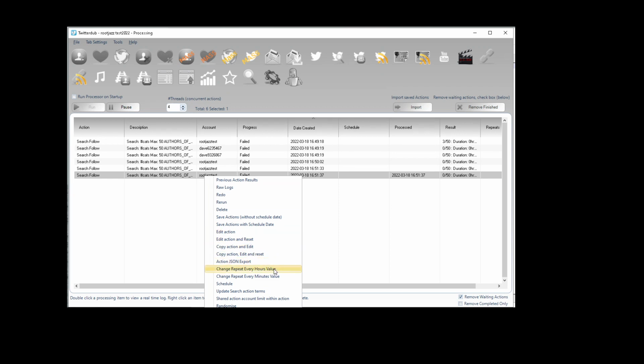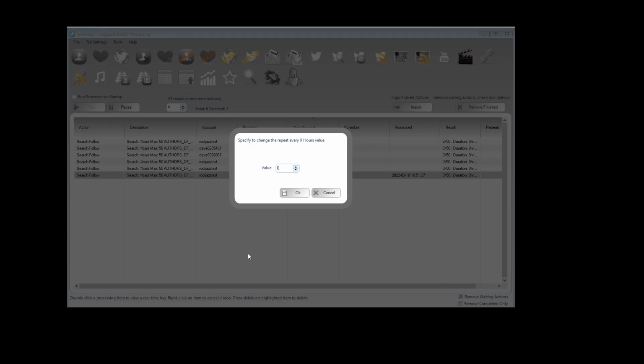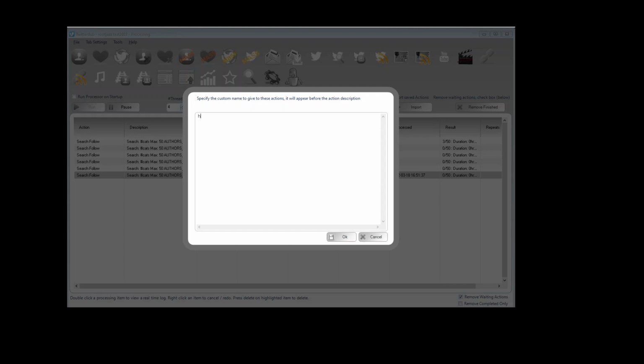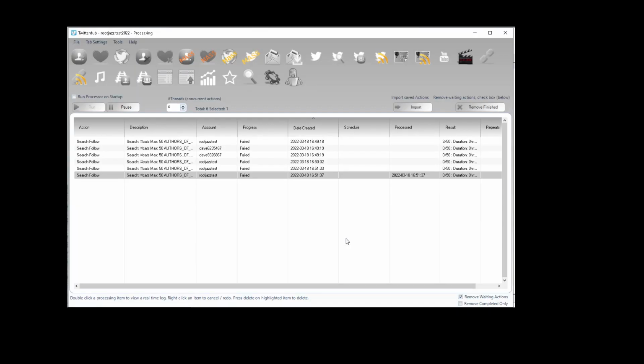We can change the repeat value of the action. Again, you could do that via the edit action, or you've also got these controls here which will be a bit simpler, just to specify how many hours to be. You can randomize for waiting actions, randomize them over the next few hours. Give them a custom name. That'll just appear in the description here.